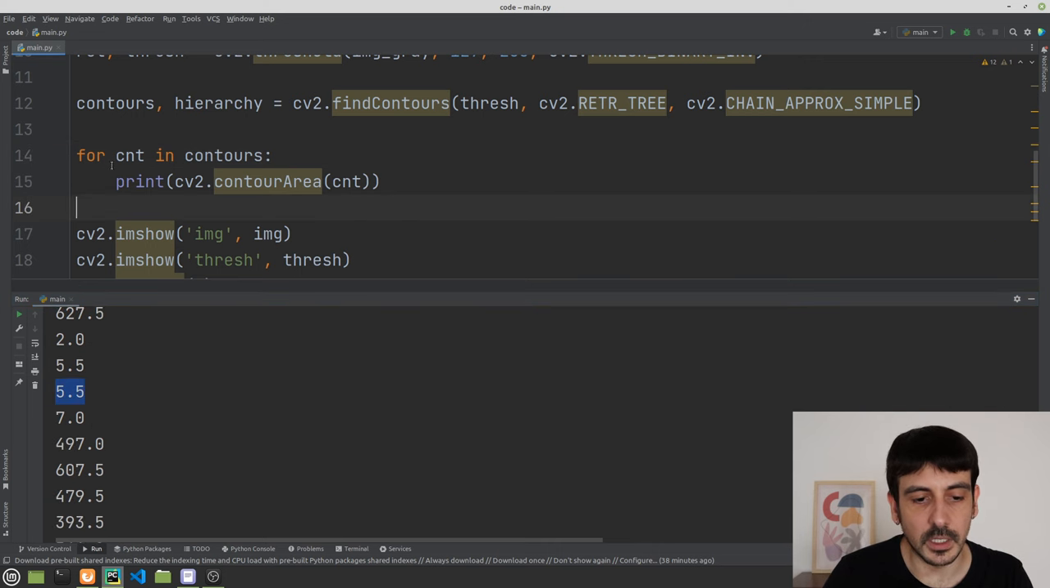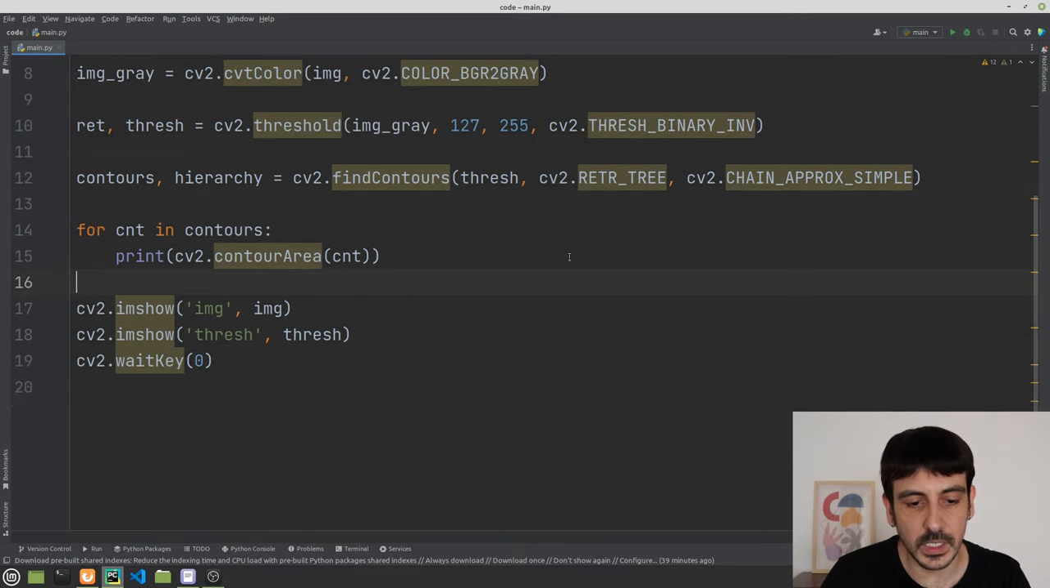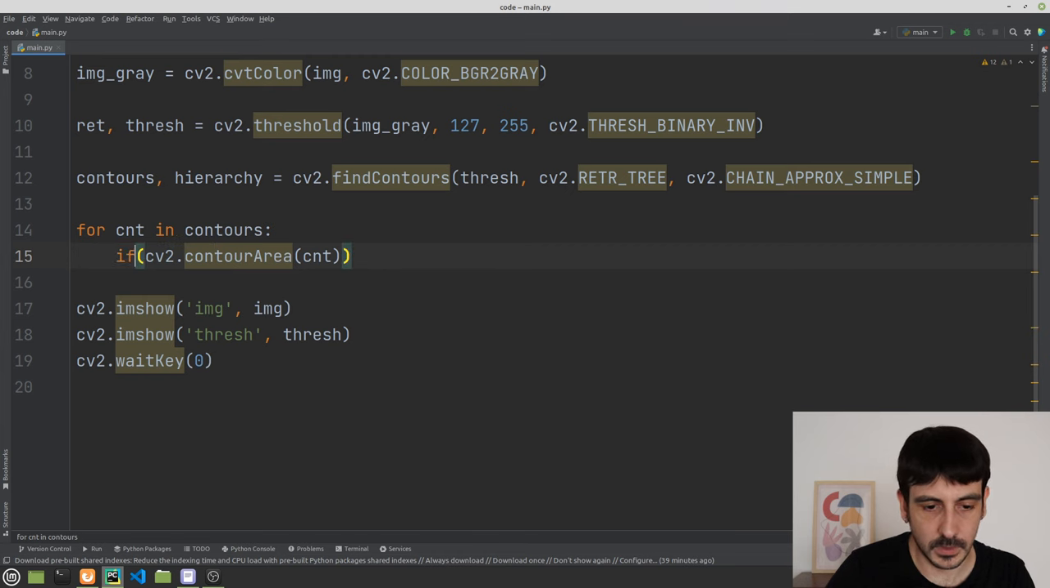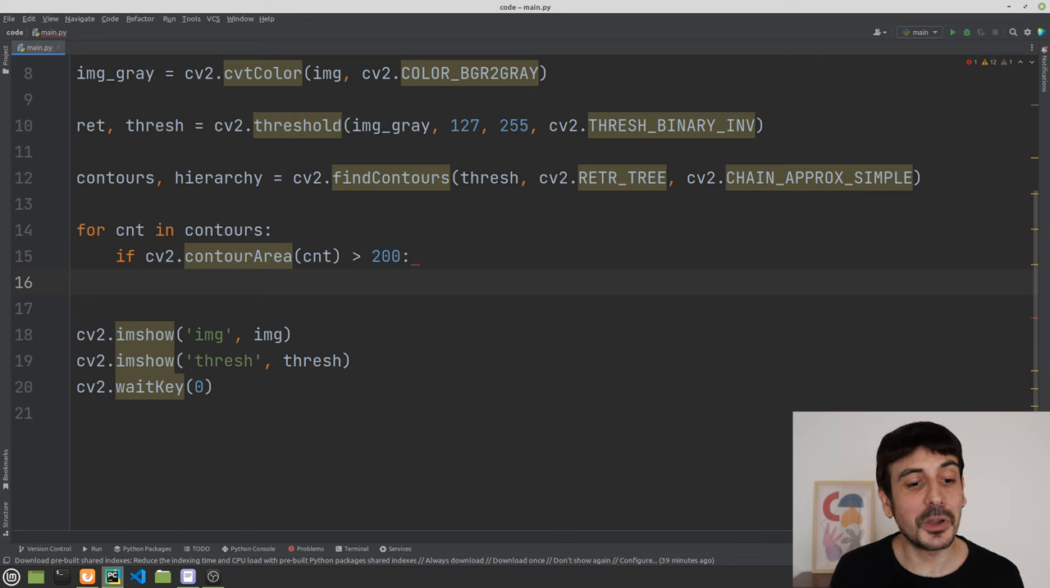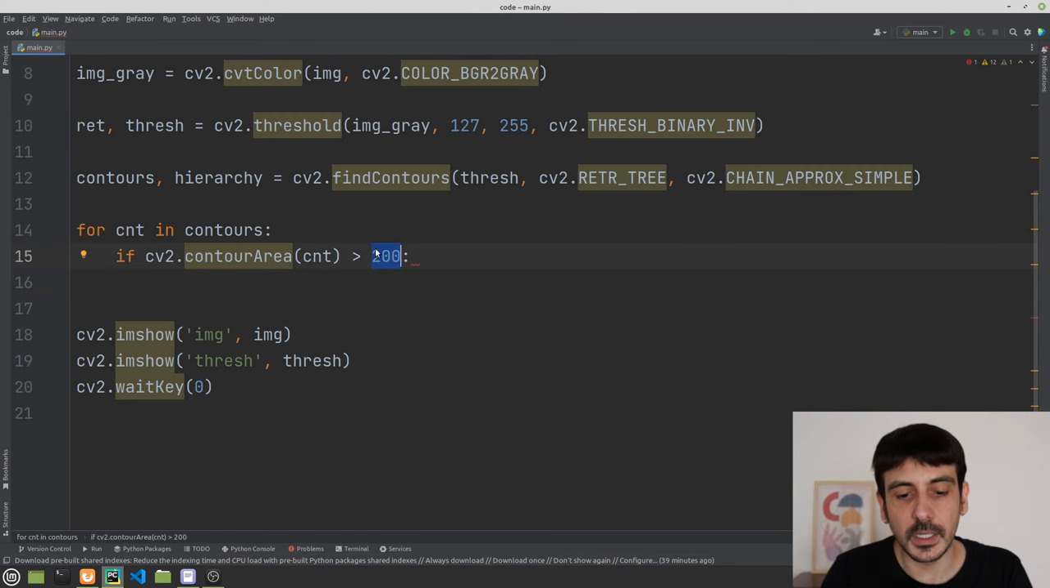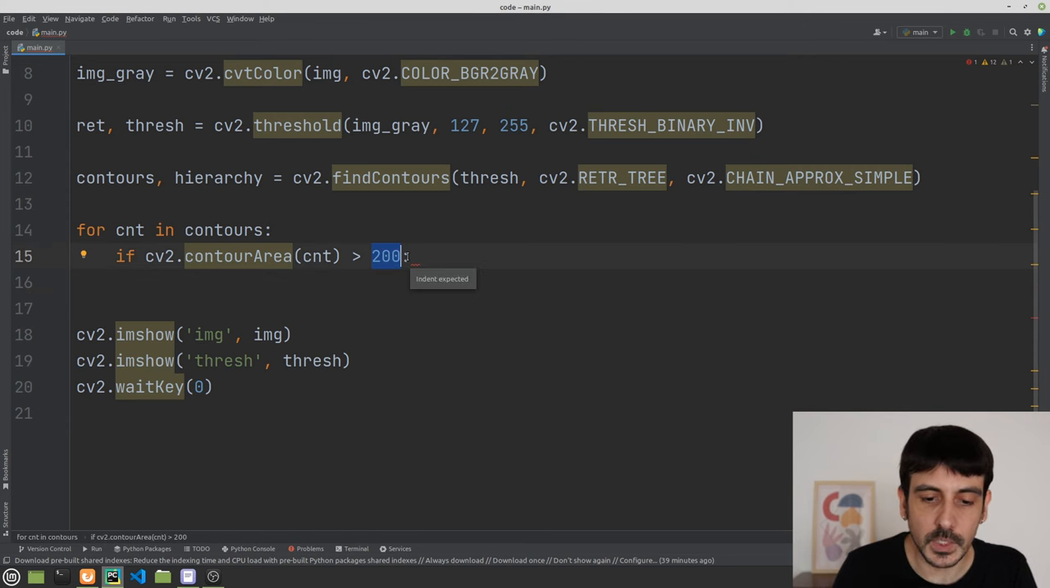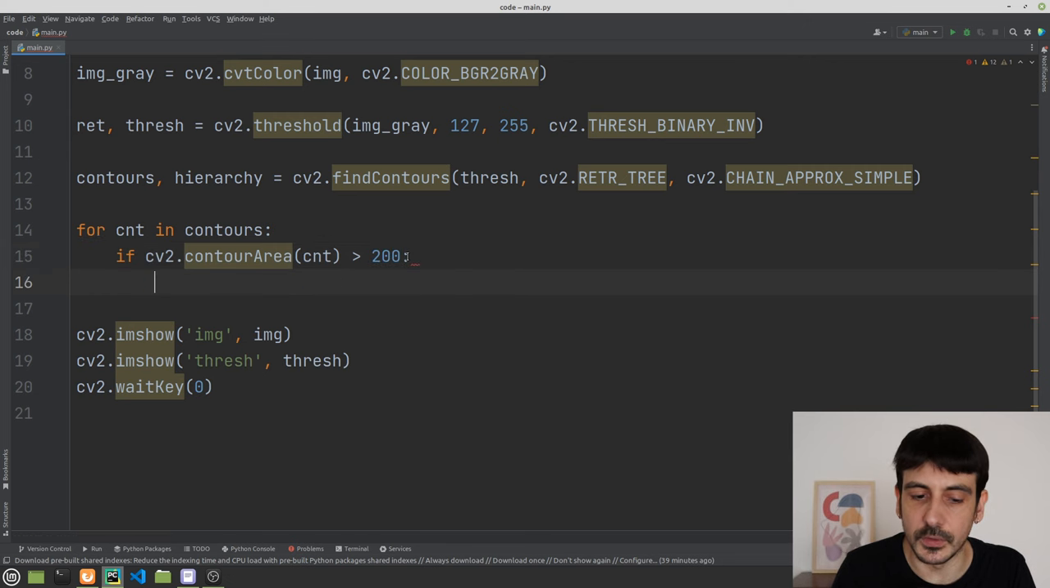So let's do something like: for cnt in contours, if this is greater than, let's say, 200, and see what happens, then we are going to continue. Because we are going to do some things with our contours now, and we are going to do it only if the area is greater than a given threshold, because we want to remove all the noise.